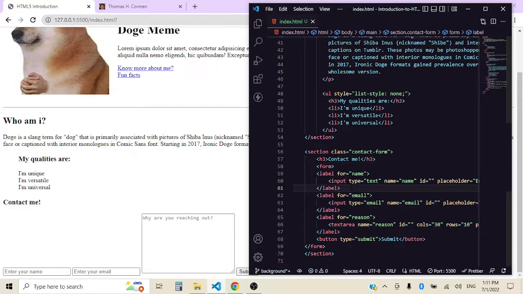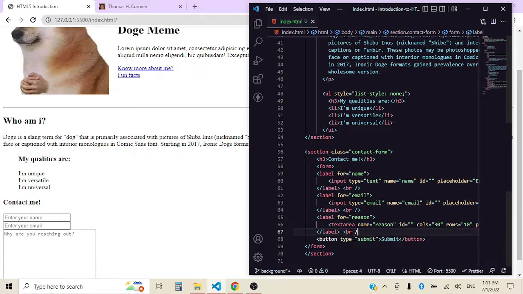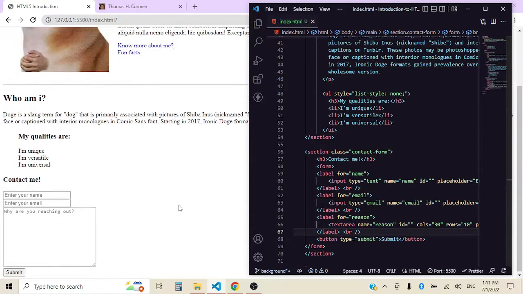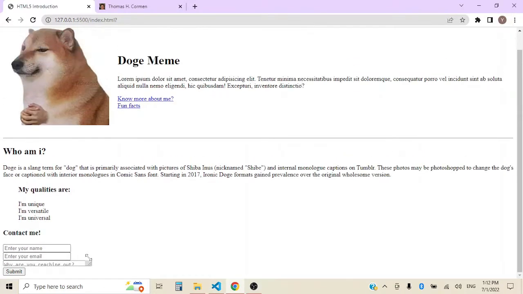So what did we do to fix it before? We add a break line. Okay, that's looking way better. Break line. This is a quick fix. We want to break the line here too. And there we have it. A contact form.